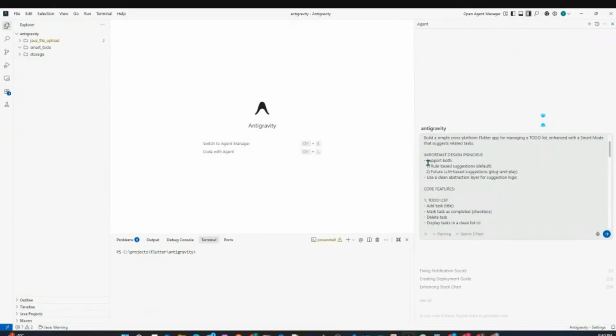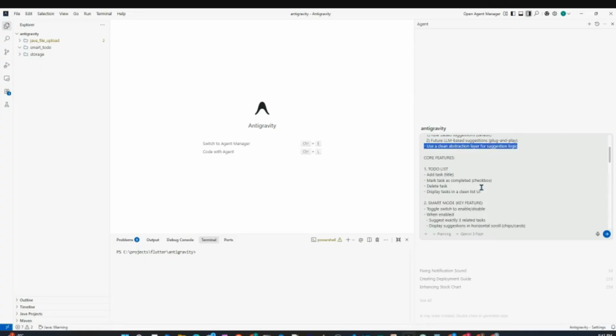But you have some key things you want to tell them. You say, okay, I want this to be smart. What does smart mean? Actually it is two-way. One is rule-based suggestion, and another, in the future, will be large language model-based suggestion. But no matter what, you tell them this is a clean abstraction layer for suggestion logic. So they know this is what they need to remember, otherwise they will go somewhere you don't want. So there are the key features. You have to tell the tool what the key features are.